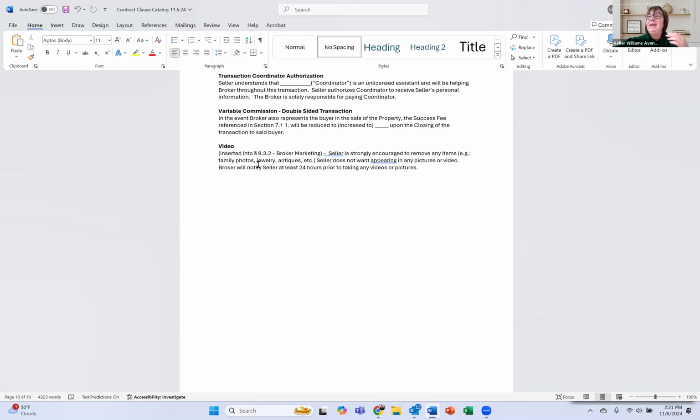Now, here comes my name on the contract to buy and sell. Do I want to do double the work for no extra income? Probably not. So listen, in the event broker also represents the buyer in the sale of the property, the success fee referenced in 7.1.1 will be increased to 4.2% upon the closing of the transaction to said buyer, or whatever I'm negotiating.